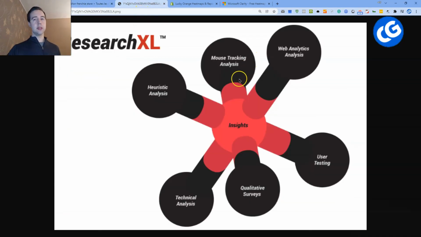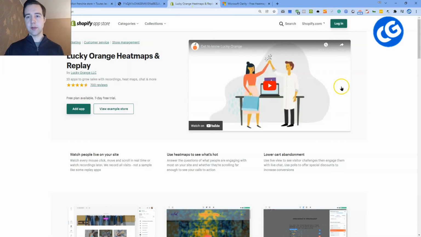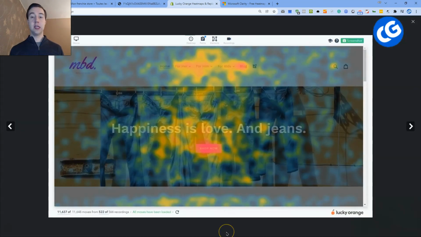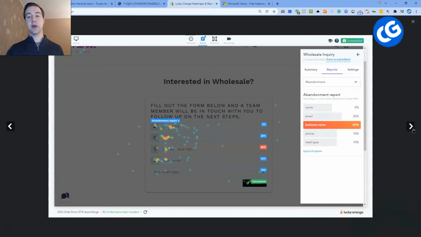What I like to do is piece this together with the mouse tracking analysis. So this is your Lucky Orange, for example. This is a mouse tracking software I recommend on Shopify. And here you will be then able to see on an individual page or even your mobile menus, like where people are clicking. So this can be very useful for that because Google Analytics is more about how people flow through the site. This is more about what they're actually doing on that individual page. So that's why Lucky Orange or any kind of heat mapping software can be very useful.